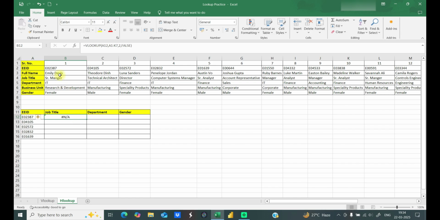Why? Because we are searching for the employee IDs and the employee IDs are not in the downward direction. These are in the horizontal direction, and VLOOKUP only looks in the vertical direction. So we will apply the Hlookup here. Let me delete this and we will start with the Hlookup function.